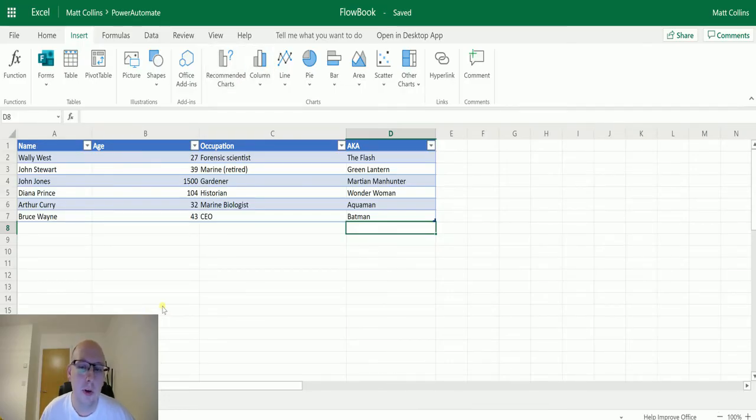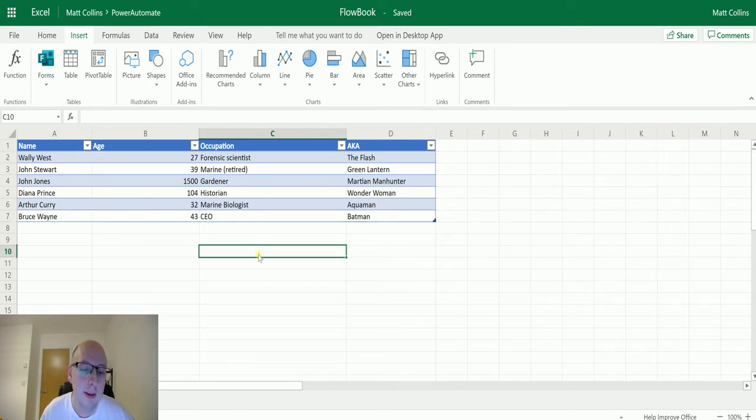So this is my spreadsheet. It's saved in OneDrive for Business in that location. And this is a table inside of a sheet that we've got. We have this table here, which is called Table1. Inside this table, I have four columns: name, age, occupation, and AKA. Each one of these contains a row of data relating to a comic book character. So we have Wally West, John Stewart, John Jones, Diana Prince, Arthur Curry, and Bruce Wayne. Each one of these I can look through and maybe get a piece of this data out from the connector and from the action inside Power Automate.